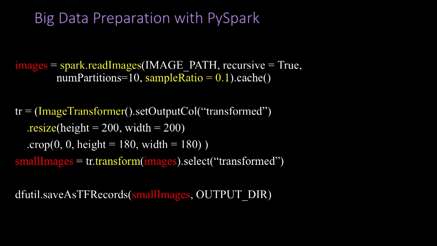And the nice thing about Spark and PySpark is that it is very Pythonic. If you look at this code, the first line says, I'm going to read some images in a folder. And it's going to read all of them recursively through the entire subtree. It only wants 10% of them. I could make it 1% or 100%.